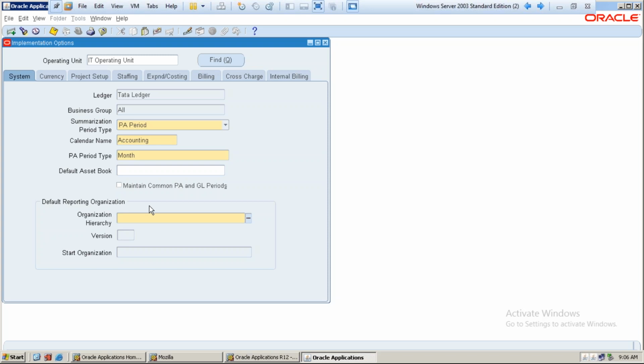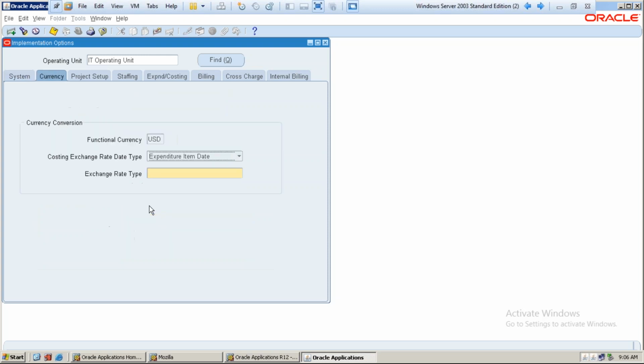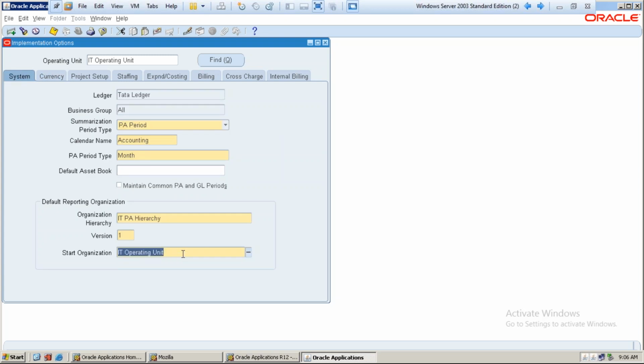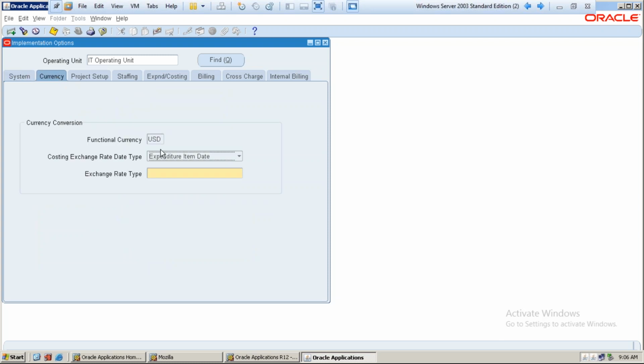This is, as I told, reporting hierarchy. So the hierarchy we have created as ITPA hierarchy version 1, and start organization we will add as operating unit. Okay. So under that operating unit, whatever project organizations you have added, all are eligible for reporting. Okay. Next, go to currency tab.